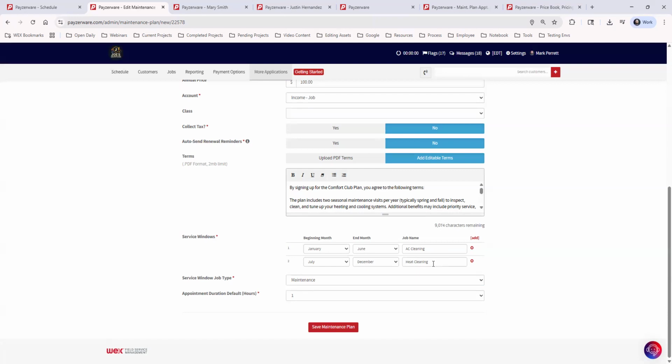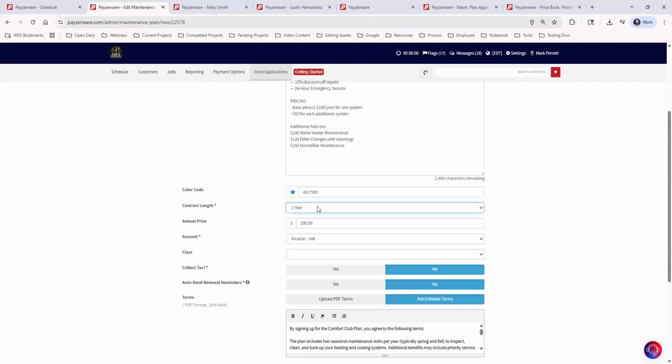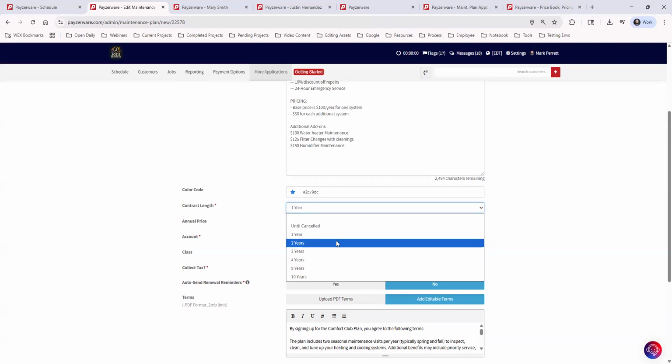So when I sign my customer up for 1 year, it's going to create two jobs because we're going out twice in that year. If I sign them up for 2 years, then it will create four jobs, two for 2026 and two for 2027. So the more years you add to the contract, the more jobs will be pre-made and in your system ready for you to schedule.